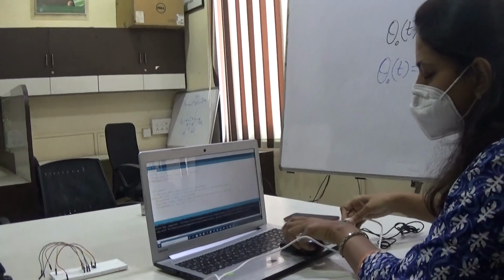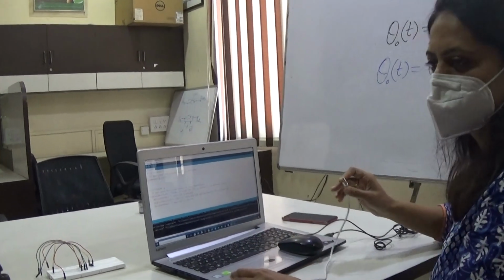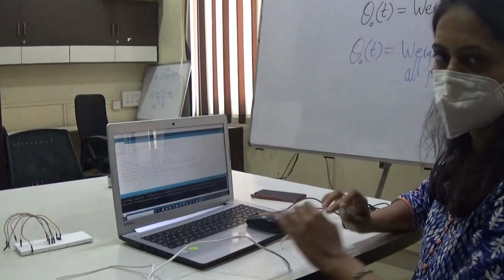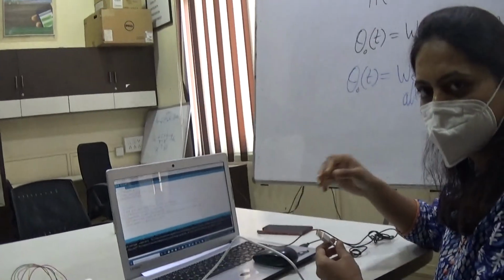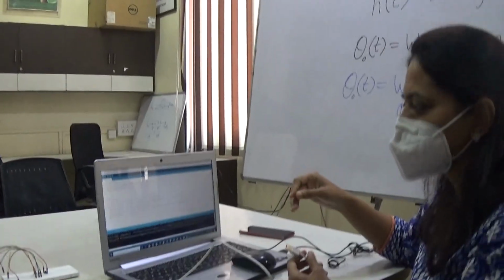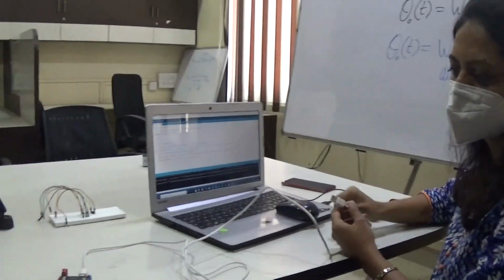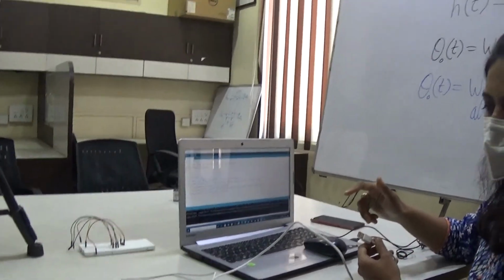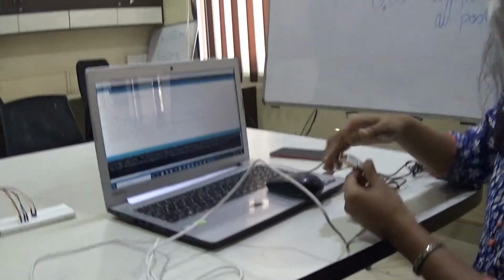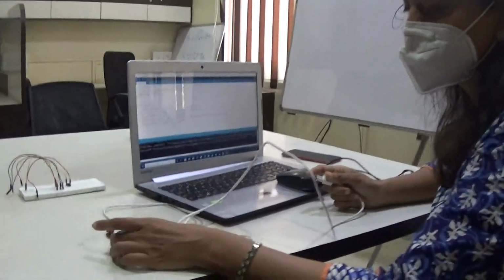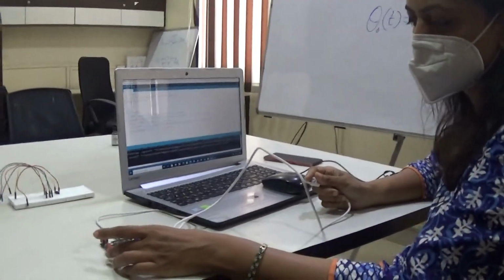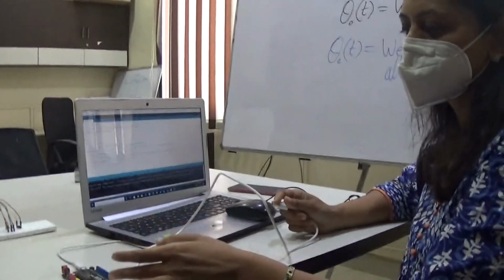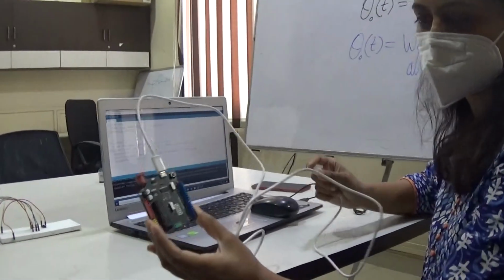Okay. So during the last session, you have seen what the Arduino IDE is, that is the Integrated Development Environment for simulating the Arduino or uploading the code to the Arduino. So in this session, we will have the real-time simulation on the kit of this Arduino.